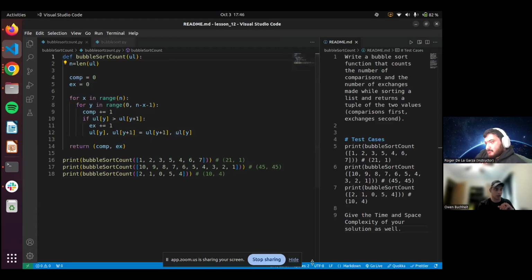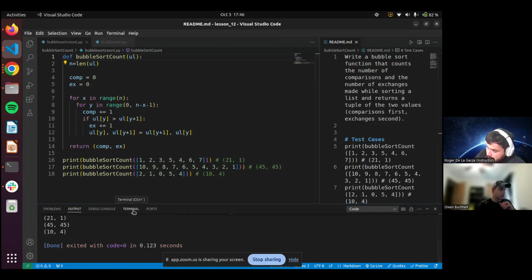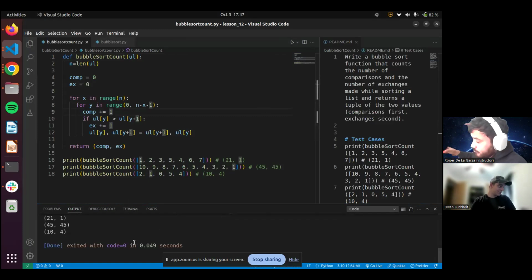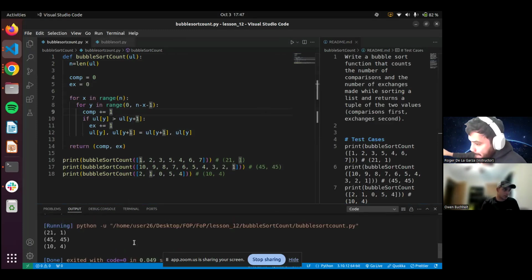So I'll give an example. I'll just do it through up here. So I ran the program. It returns 21 and 1. So for that first list, it had 21 comparisons and just one exchange. For the second one, it was 45 and 45, and the last one, 10 and 4.